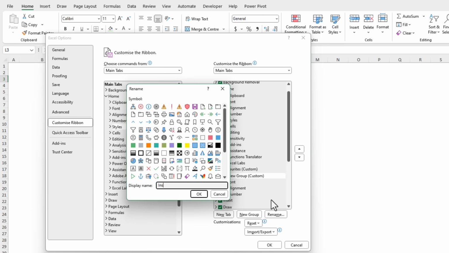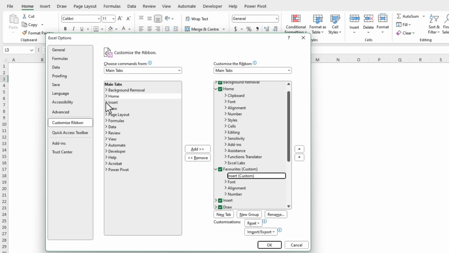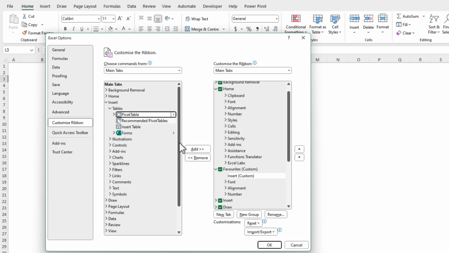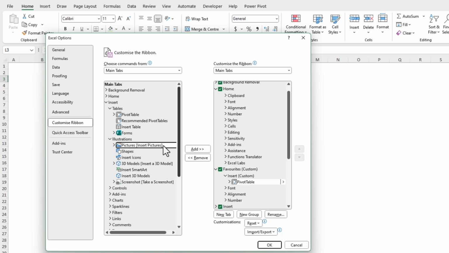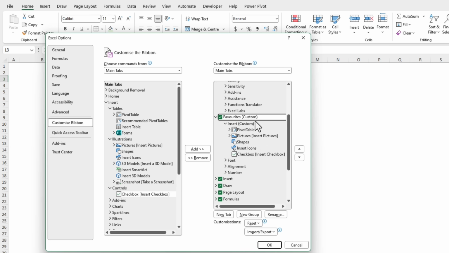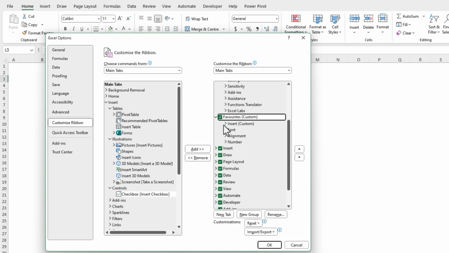I'll call this Insert. And then I'm going to go to the Insert tab and grab the tools from there that I want. So under Tables, we've got Pivot Table. So with Insert selected, I'm going to add Pivot Table. And then under Illustrations, I'm going to add Pictures, Shapes, and Icons. And under Controls, I want the checkbox. Okay, so within the tab, you can also rearrange the icons both within the group or the groups themselves. For example, let's move the Insert group down to the end.